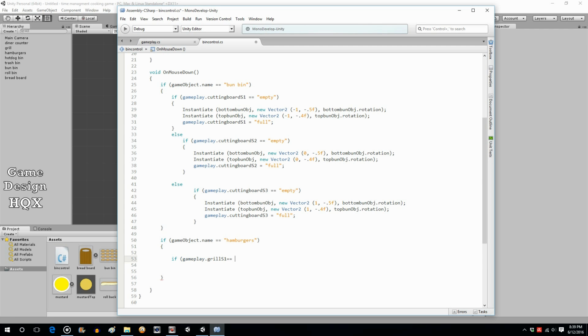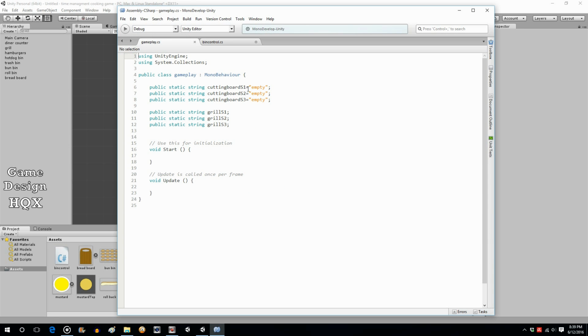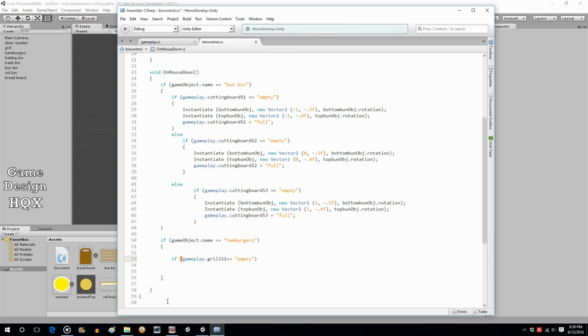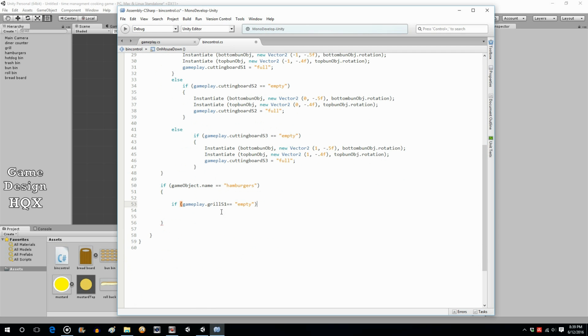So if that is equal to empty, and by default it should be, let's double check. It is not. I never did that with the second set. So we'll quickly come over to gameplay, set the grill to empty, save it, come back to the bin control. So if grill S1 is equal to empty, we want something to happen.